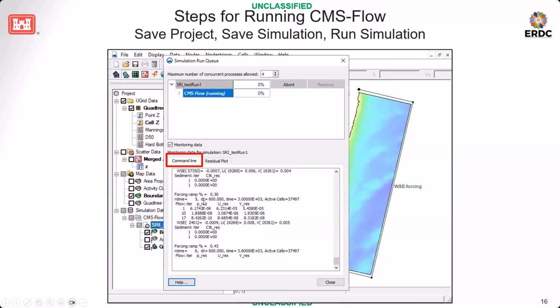The DT for this particular time step is 600 seconds, and the elapsed time is a certain number of seconds. The number of active cells in the grid, because we do have wetting and drying, so sometimes you'll have more or less cells. So the number of active cells at this particular time is 37,500 or so.